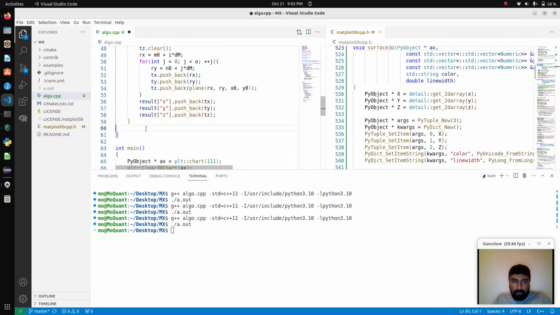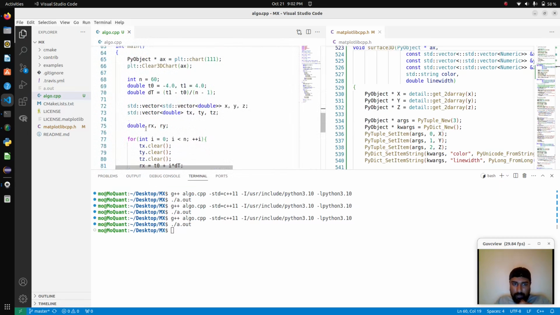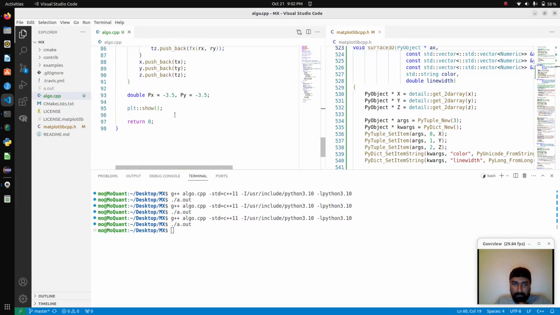And we can come down here and return the map. So we return result. So this function is called tangent. Now what I'm going to do here is define a map. I'll call it GD.